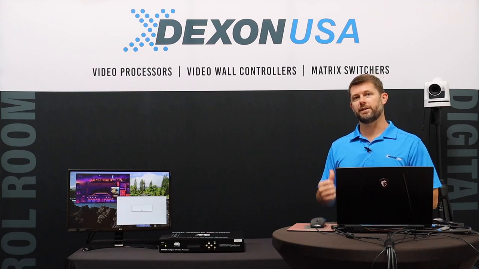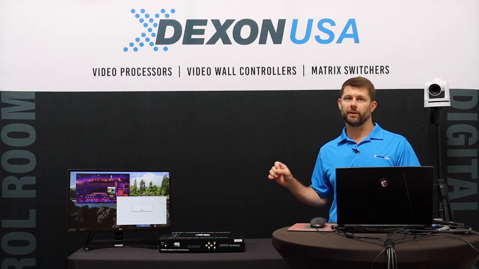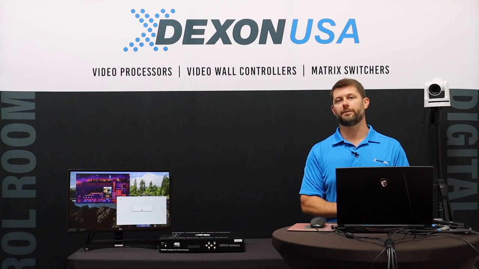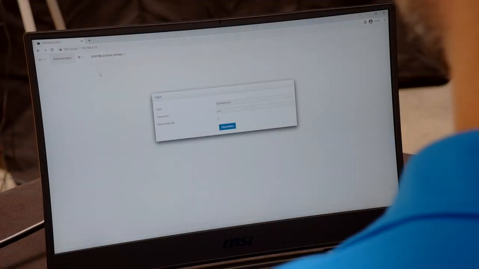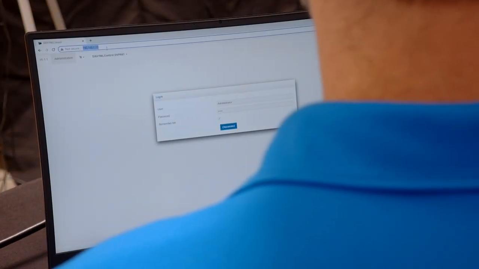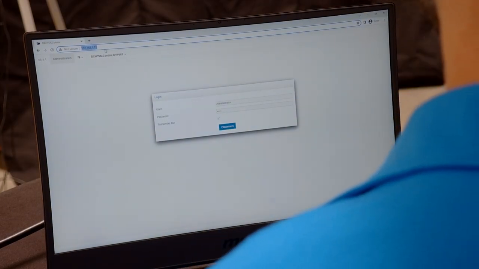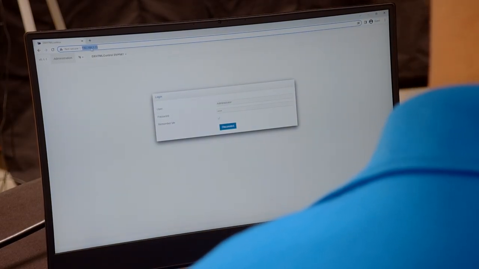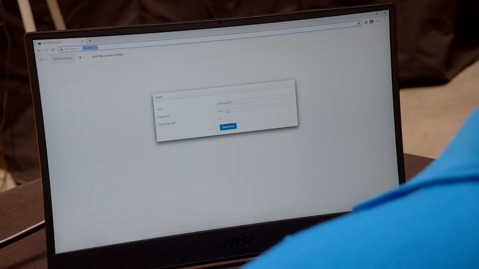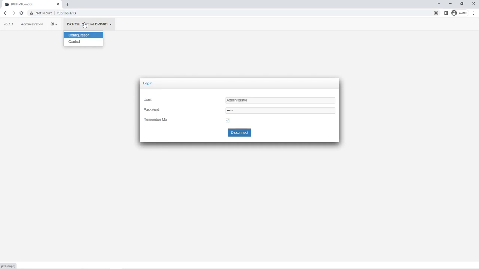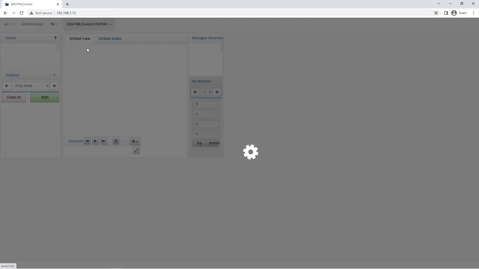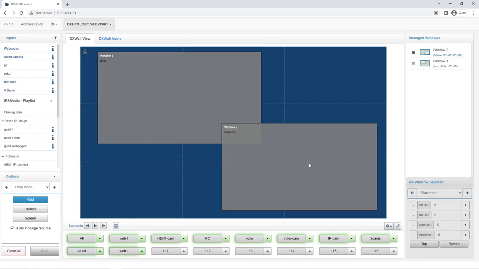All right, so we just watched a demo of our new DVP661 video processor. Now let's jump into the software and check out how we did it. You're going to log in to the software that's on the box through a web browser. So you just type in the IP address here and you'll come up with a login screen. And you hit connect. I've already connected, so I'll just come over here and hit control. This is our main control area where I was modifying input windows, recalling layouts, and that kind of stuff.